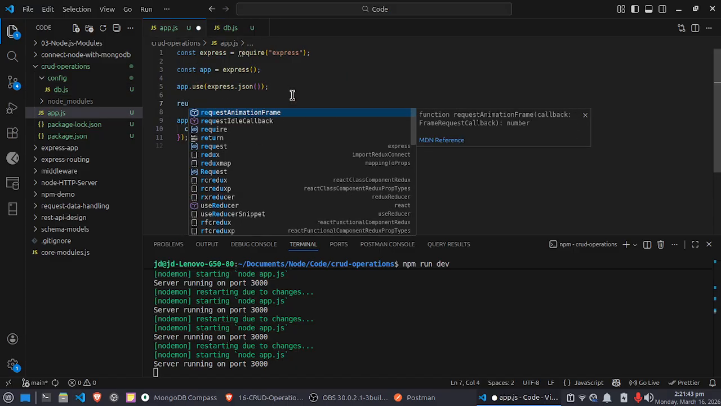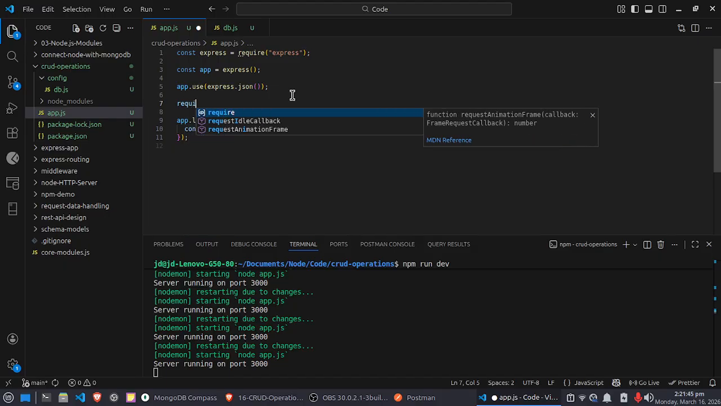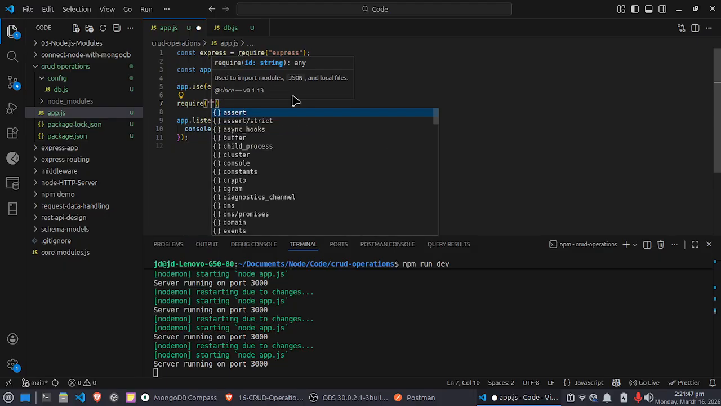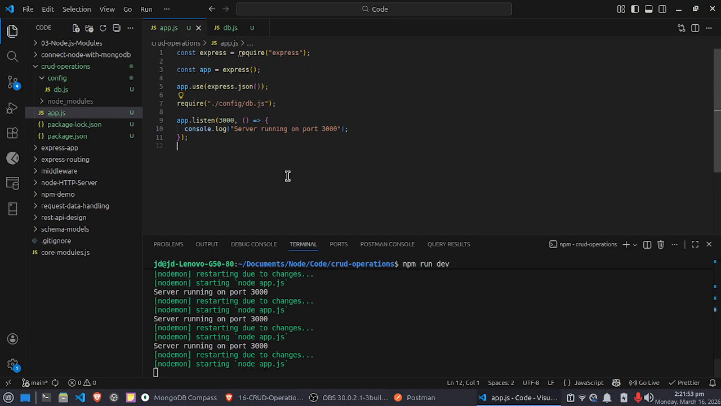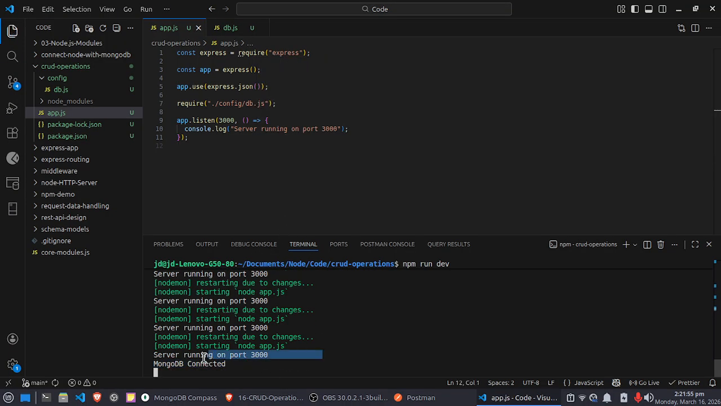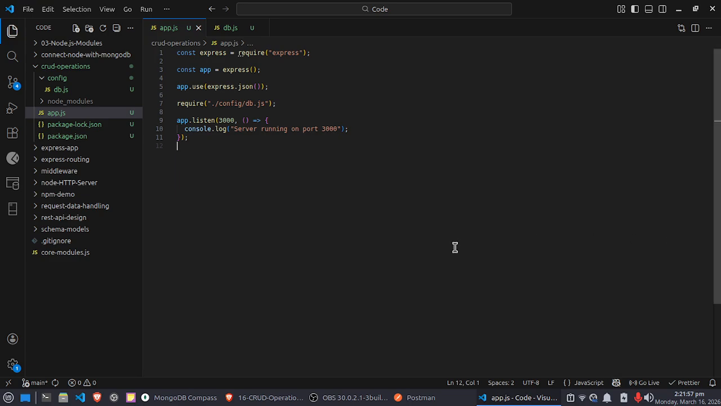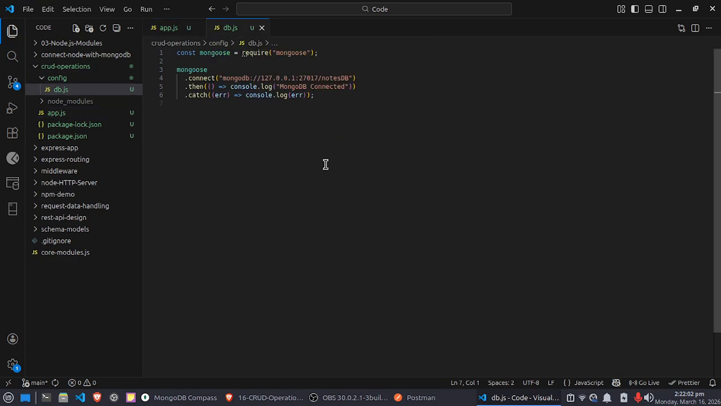Just write require, and give the file path ./config/db.js, and now I get MongoDB connected successfully. So it means our database is connected with our backend server. Now let's create the model.